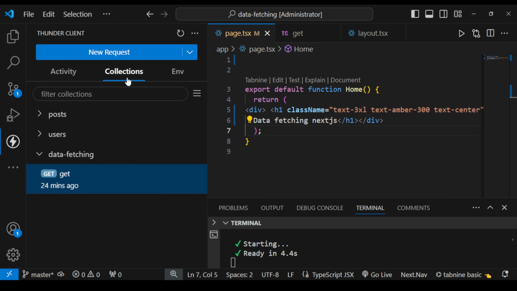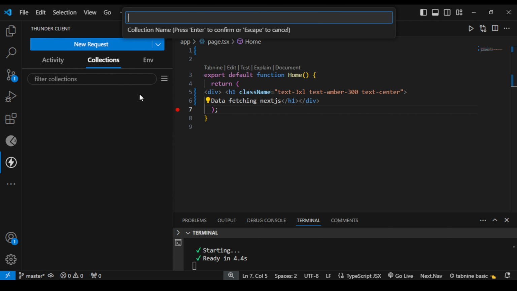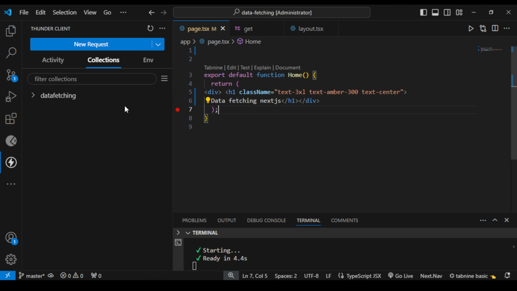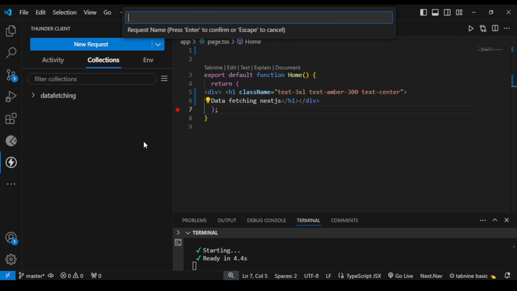Good. Then I have something here. So if you've never worked with Thunder Client, yours is going to be actually empty. You can click on this hamburger menu here. And then we just want to create a new collection. This collection will be used to test everything. So you can just say data fetching. Then you just need to press enter. Right. The next step, when you hover around this collection that we have created, we can see we have some three dots here. You can just click on these three dots. Then you can just do a new request.